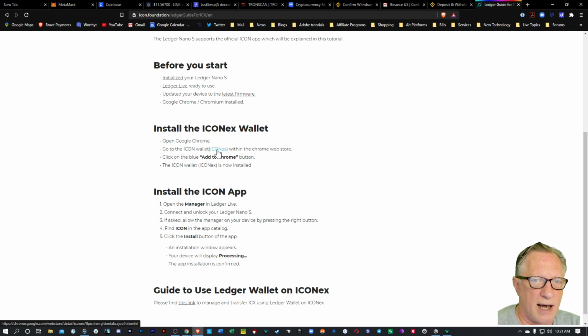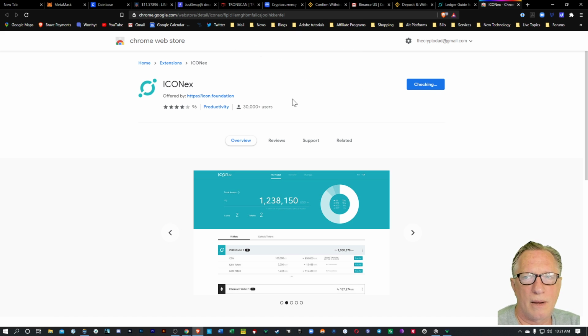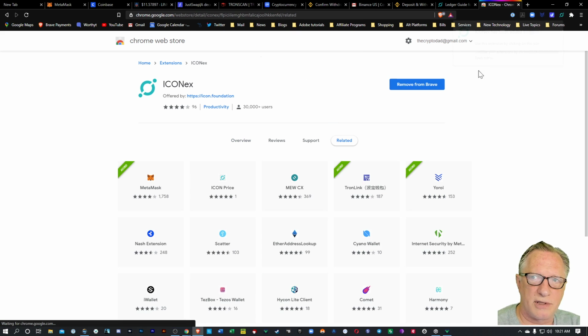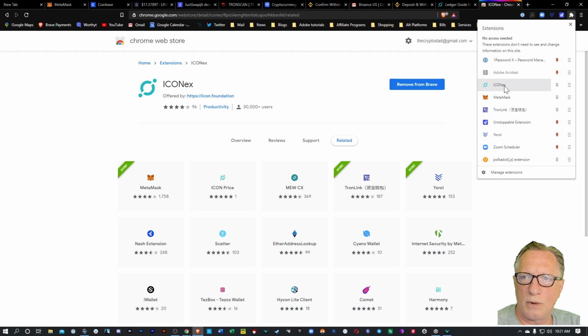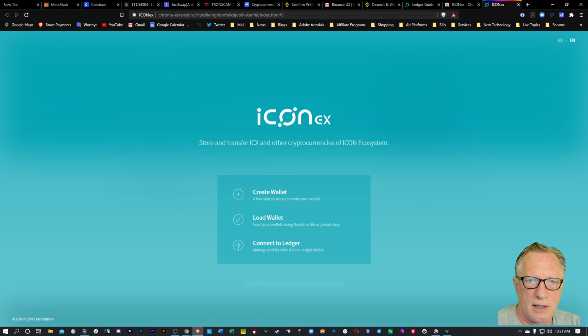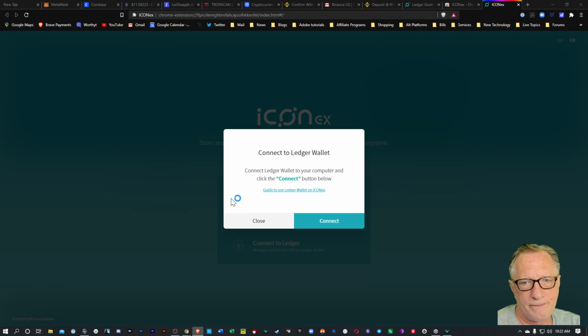Go get the ICONex extension and install it into your Brave browser or your Chrome browser. And when you open it for the first time, there should be a Ledger option, right? Connect to Ledger. Of course, I would need to have the ICX app installed. Let's try that. Let's go over there.